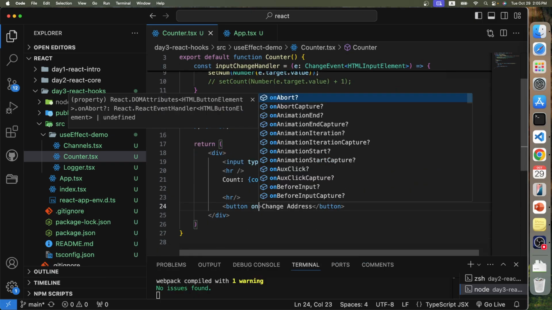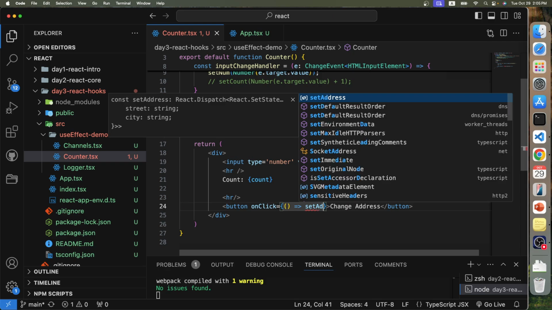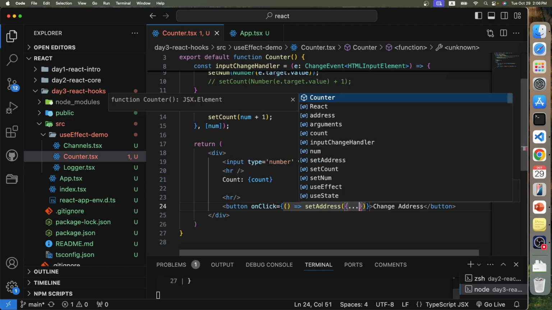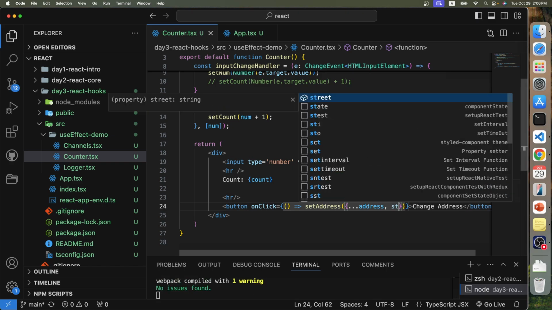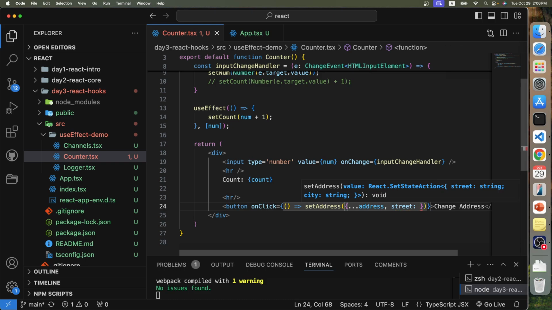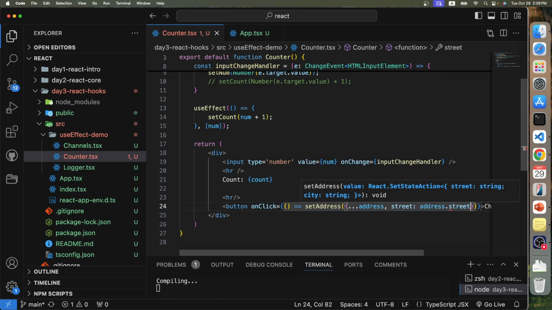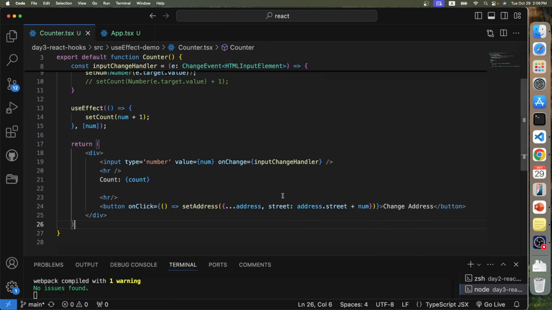Okay, so here on click what I'm going to do is set address, and every time I'm going to spread address, and then I'm going to have a street equals address dot street plus number. Okay, do it this way, so every time it's going to be changeable. Okay, so now let's take a look at this one.